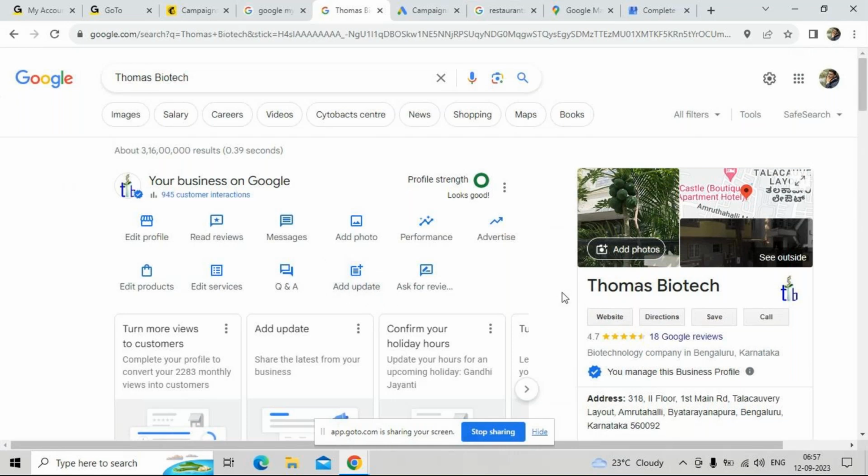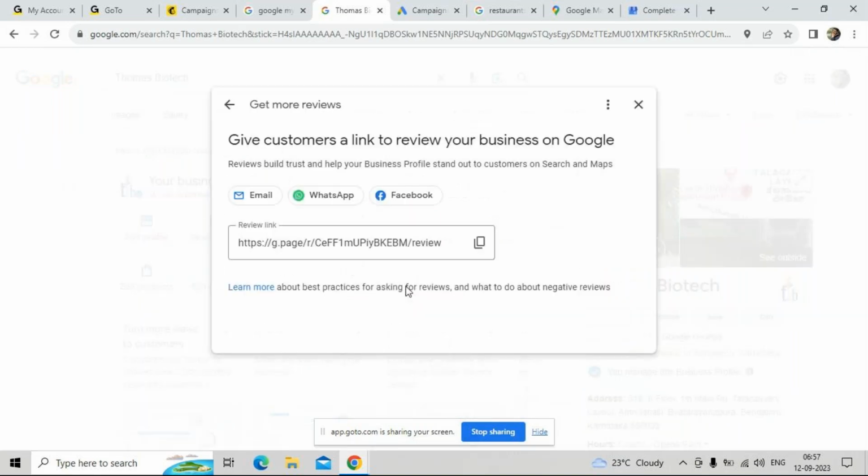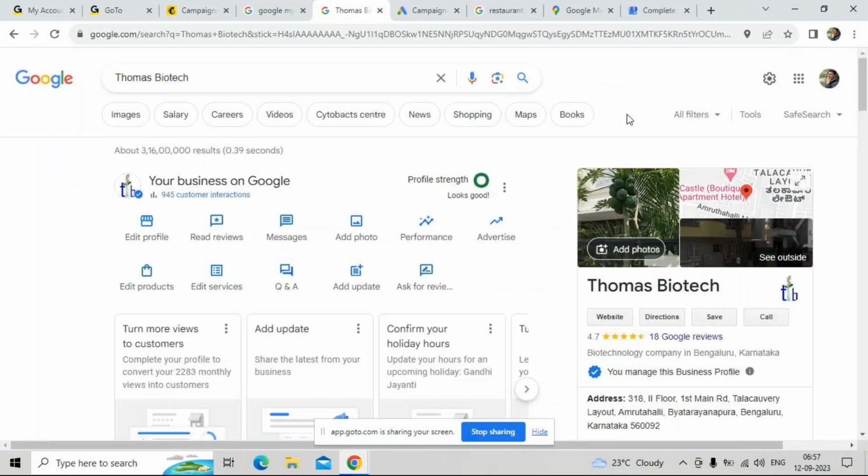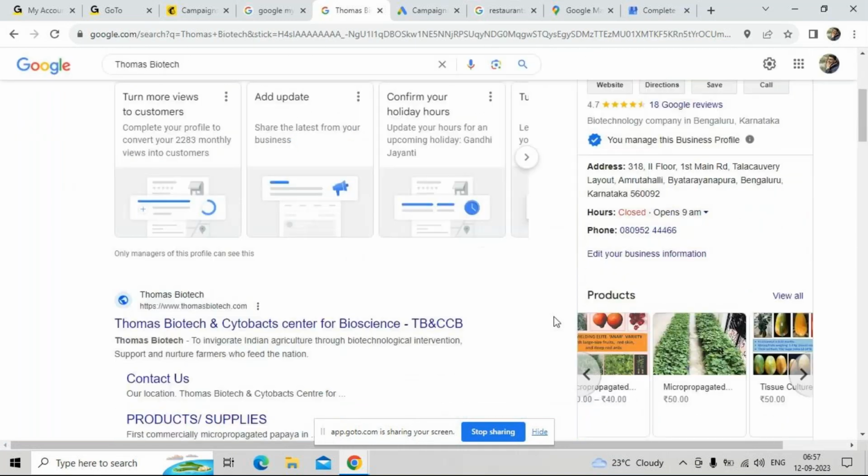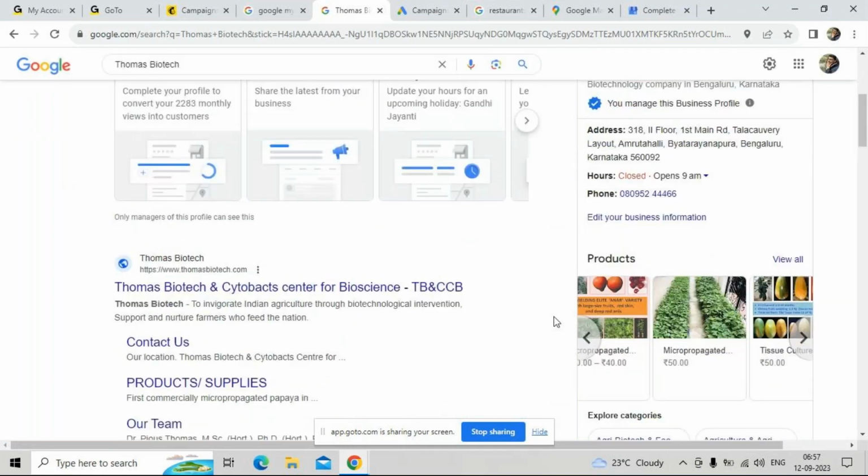For example, if it is Labor Day or Christmas, you'll update something or an offer for that particular week. Just a 7-day update. Ask for reviews: you can share the link with people and ask them to review. Reviews are important to come up on the first page. Once you claim the business, this is it.